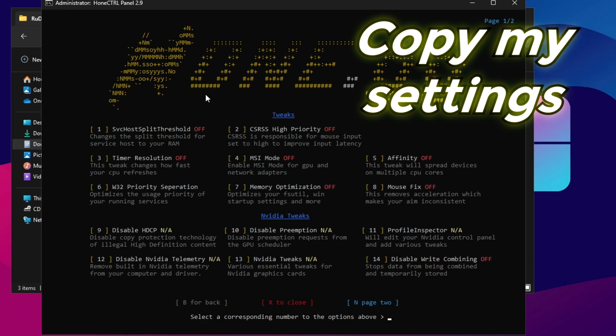I'll start from the most important to the least important. So the most important I recommend to enable is this CRSS high priority, because this helps with more responsive mouse and keyboard inputs. So basically reduces input latency. Just press 2 and press enter.